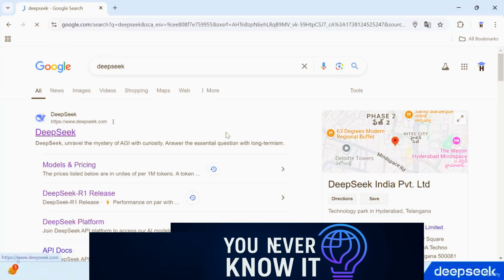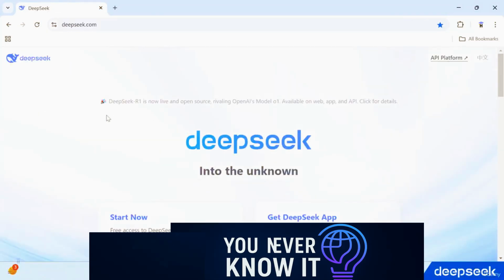So let's see. When I hit DeepSeek, see the first introduction information here, it is from the official website. When you are learning about any tool, go to the official websites and official sources to find accurate information, then it will be very clear for you. Here you may find DeepSeek R1 is now live and open source.